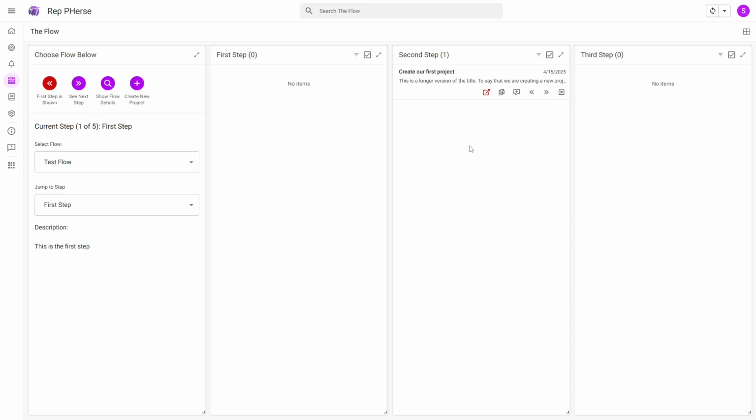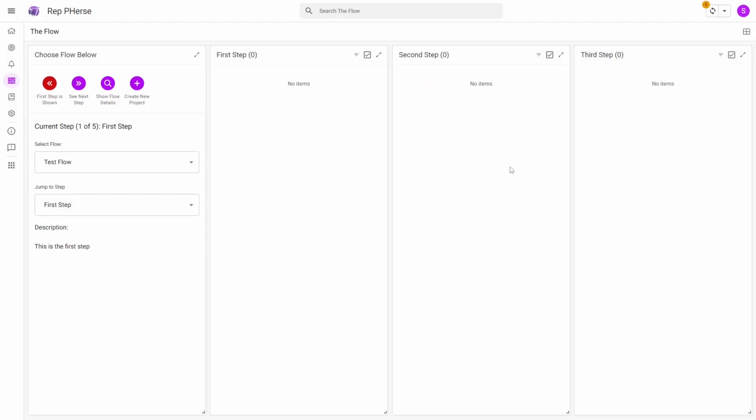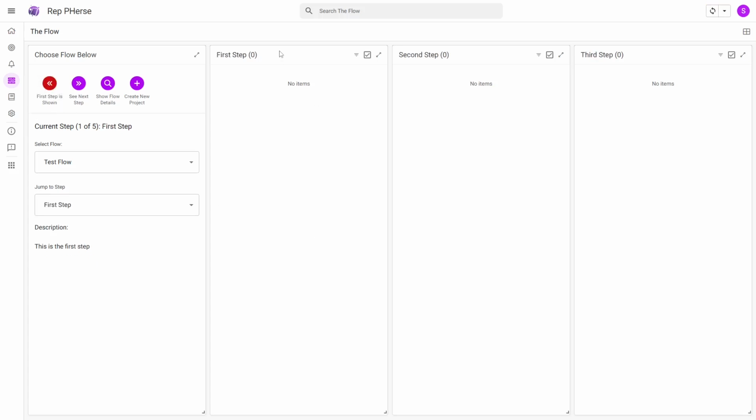Now that we're back in the flow, I am going to close out this project so that our flow is empty. We're going to say closed one because we did a great job. And now we can tell that all of our steps are currently empty and we have nothing to do, which is great. That's how we want our projects to be. That's it for creating steps and being able to add projects to those flows.